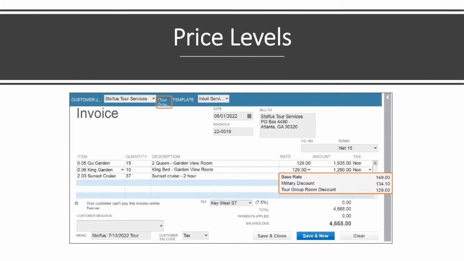Price levels. There are many instances when a business may wish to charge different prices. Perhaps a customer is a dealer of your product, or a high-volume customer to whom you wish to give a better price. Using price levels is a way to customize varying prices without having to manually type them on your sales forms. When a price level is set and associated with a customer or job, it will automatically fill in on forms or future transactions.